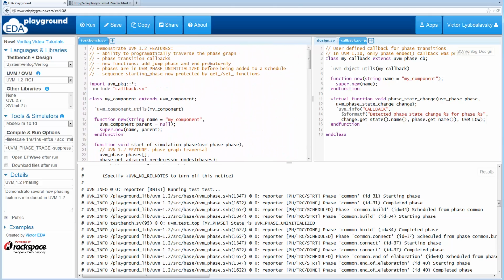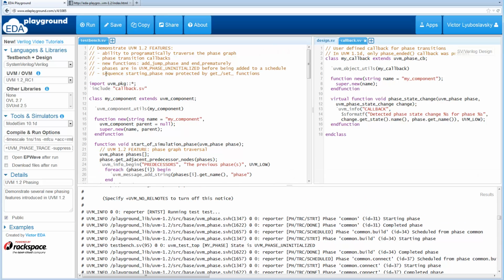So this largely completes what I wanted to cover today. This last item is just something to mention, that in the sequences, the starting phase is now protected by get and set functions. So you can't access the starting phase directly. You have to go through these getters and setters.